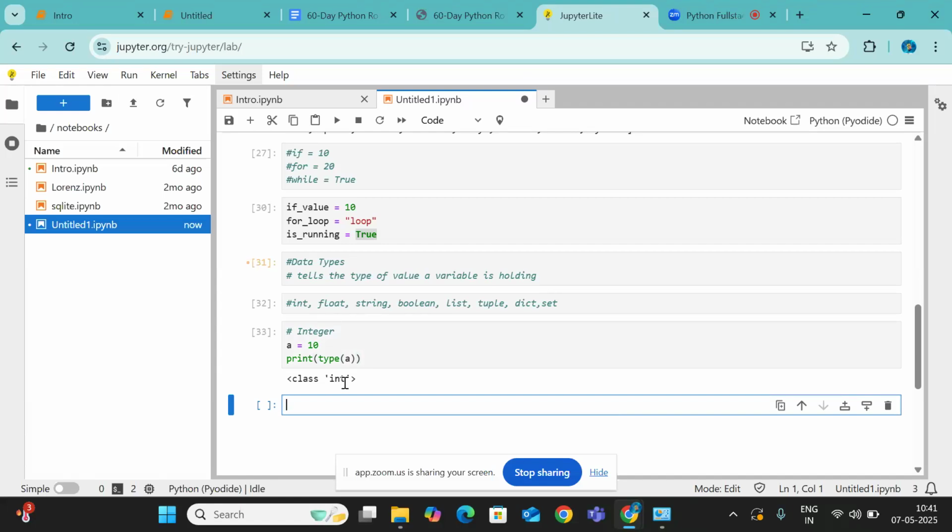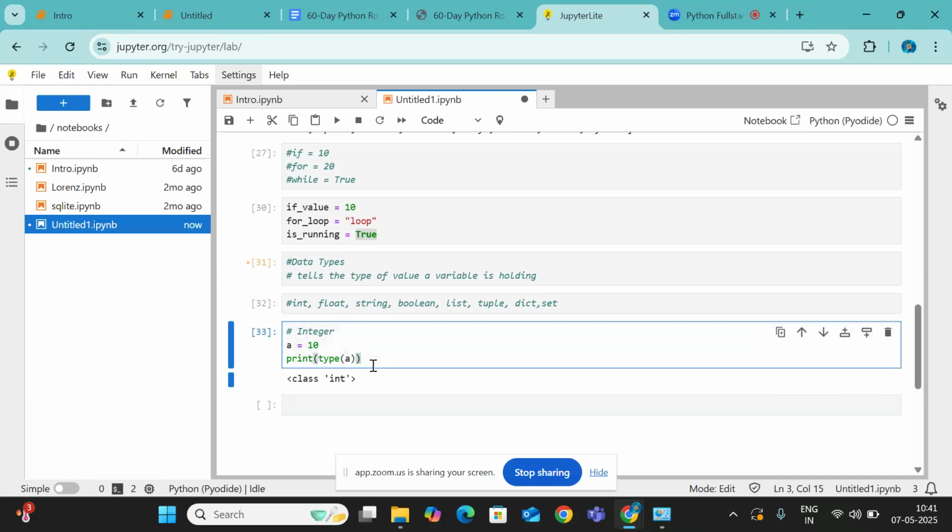So then how much, what is the size of it?